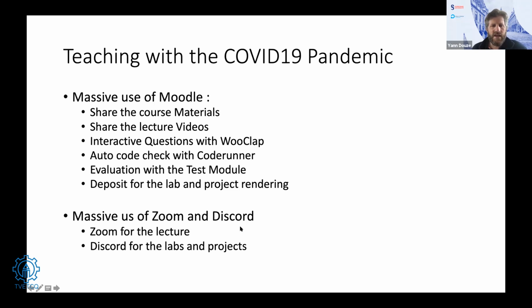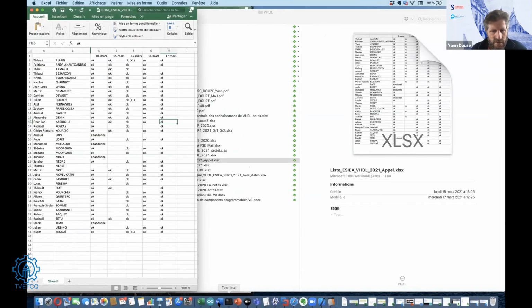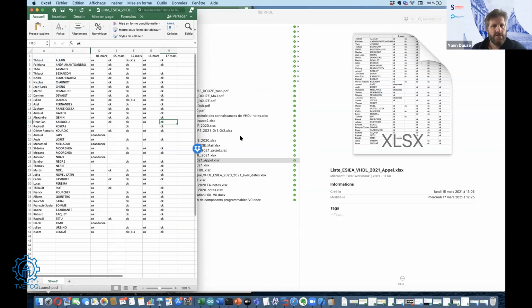So perhaps I show you also Discord. I don't know if you, no, it's not open. Oh, sorry.